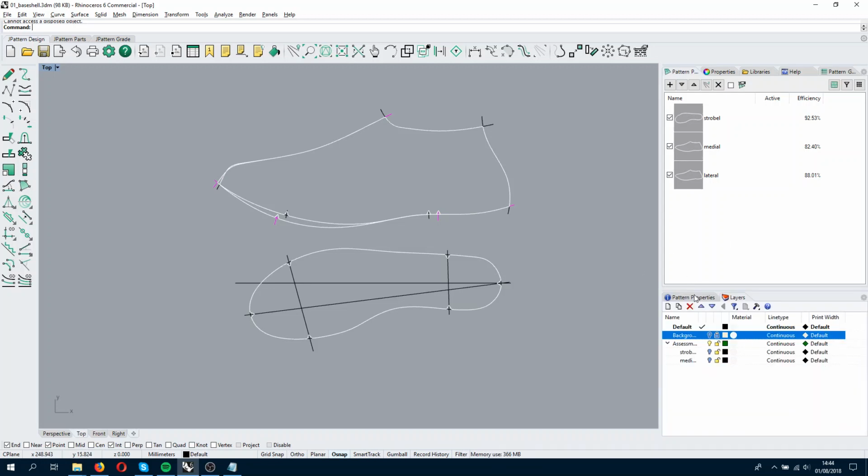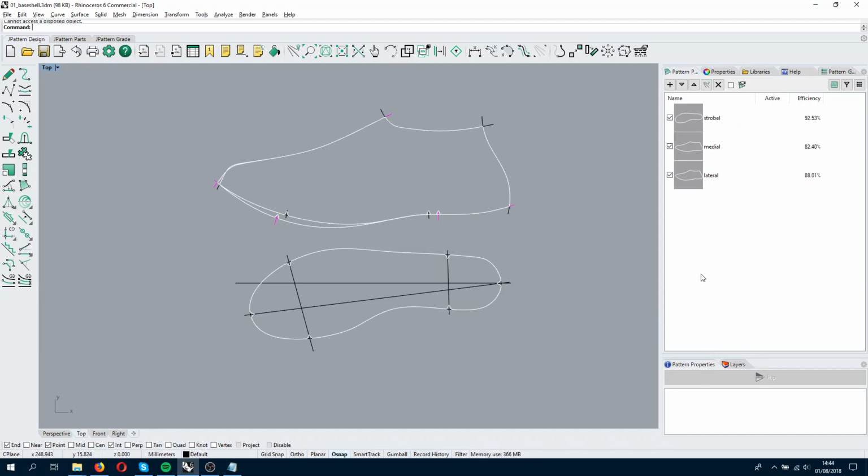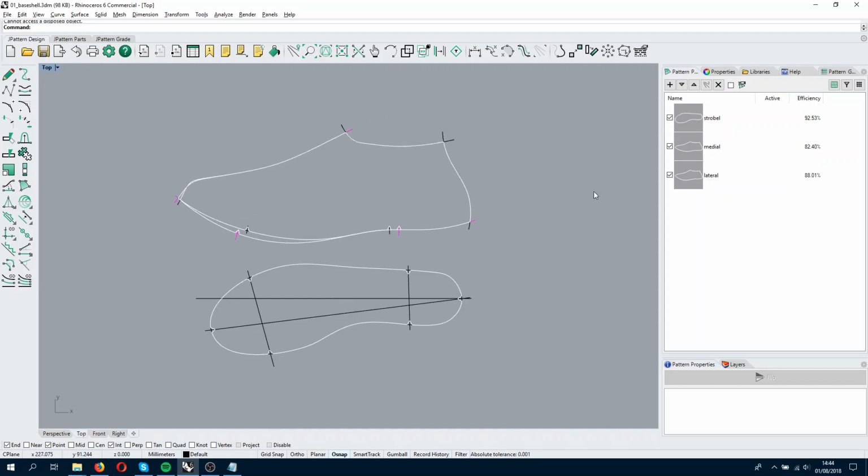The part panel is an important one, and it allows us to control the building information of our shoe. In this case, I have 3 pieces: one is the lateral, the other is the medial, and the last one is the strobel. These pieces have a semantic that will be taken into consideration when going to cut. So the strobel is going to be something that I will cut and stitch together the lateral and the medial.